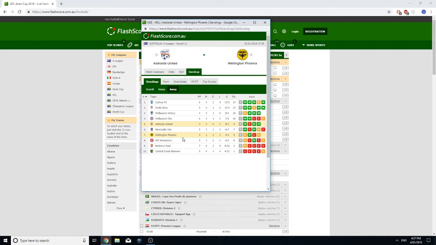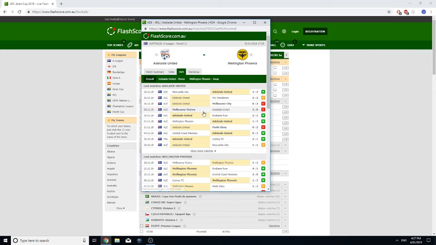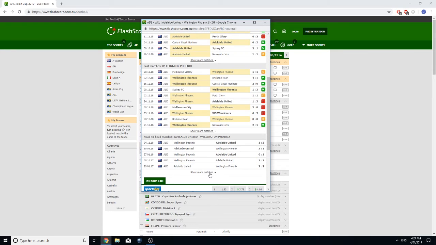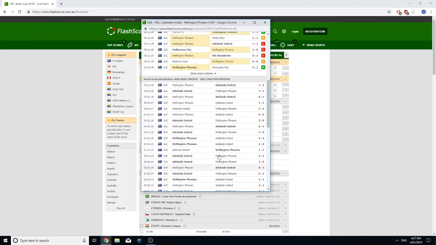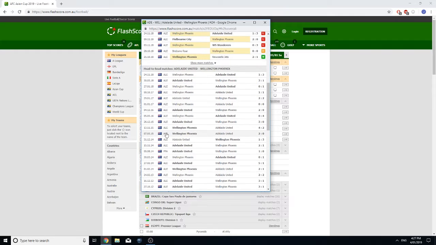Phoenix doesn't play as well away, and Adelaide does, which means nothing for this game because it's in reverse. If you look at the history, I look back. I don't look too far back. I don't worry about 2014. I just focus on the most recent years.